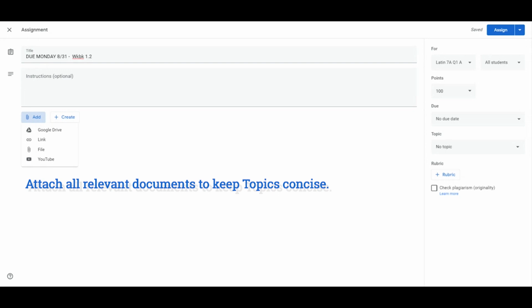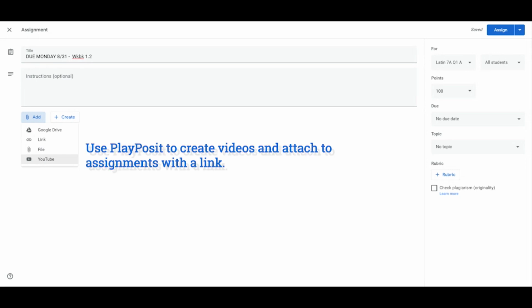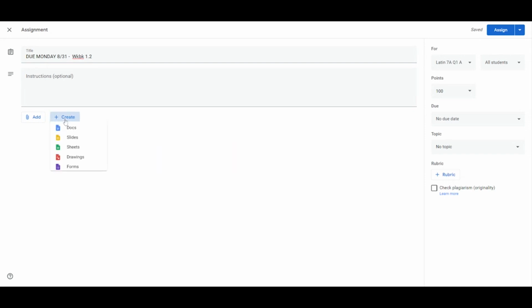To attach, click Add. You can put a file from your Google Drive, a link, a file from your computer, or a YouTube video, but keep in mind that students cannot access YouTube while on campus. You can also create a document within the assignment itself. This might be a good place to write the more detailed instructions for a task. Okay, so we've attached a document.